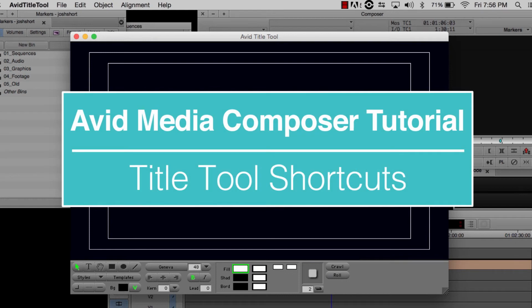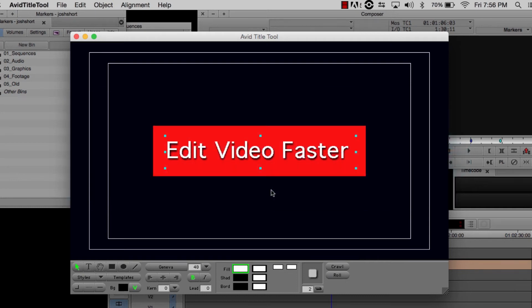So that's it, guys. That's it for tonight. These are a couple of my favorite shortcuts in Avid Media Composer's title tool. Once again, sorry it's been a few weeks.